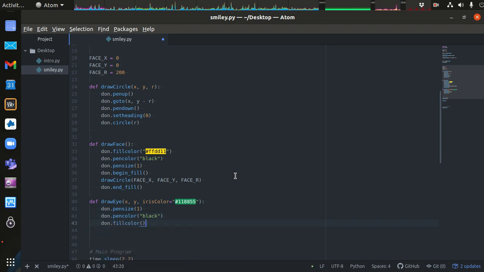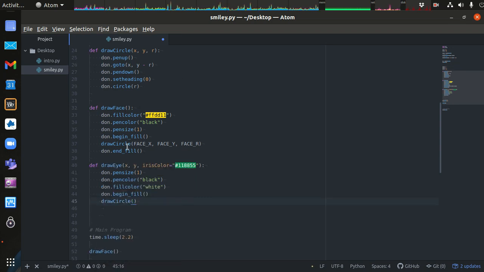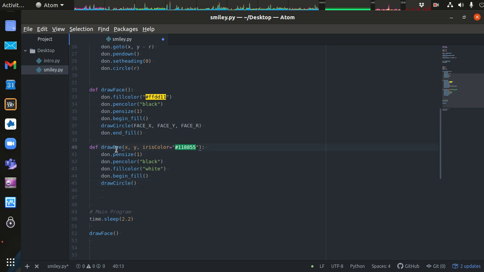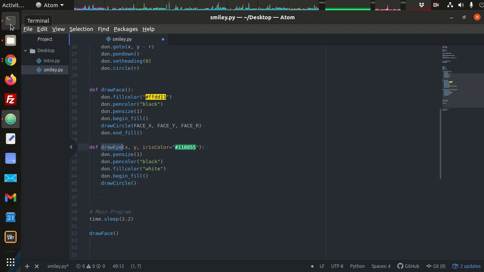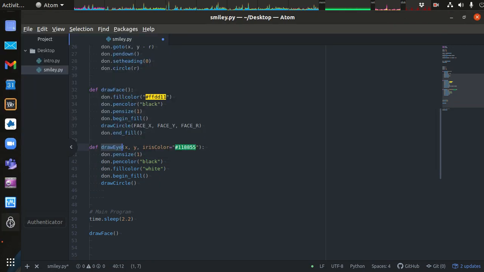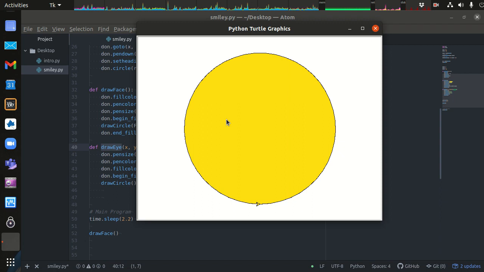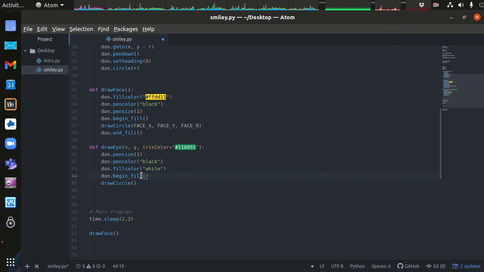Don.fill color. That's going to be white to start with, and then Don.begin fill. Draw a circle. And we have to figure out the X and Y coordinate eventually, but it's always going to be the same. It depends on where we want the eyeball to be looking, right? If we just put the iris and the pupil in the middle, it'll be looking straight ahead. Eventually we might want to add what direction the eyeball is looking. That's always an option, but we're going to ignore that for now.